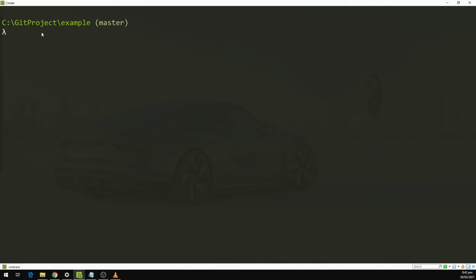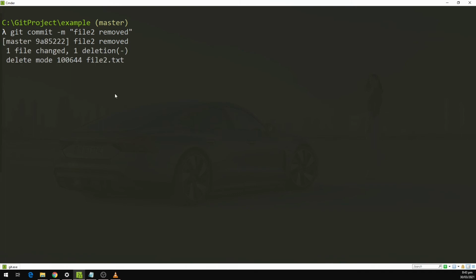To commit, we are going to run the commit command. So git commit, and I'm going to supply a message, let's say file2 removed. Let's press enter, and with that our change will be permanently stored in the repository. So here we can see that we have one file changed and we have one deletion. Delete mode file2.txt. To remove a file, we have to remove it from our working directory as well as from the staging area.